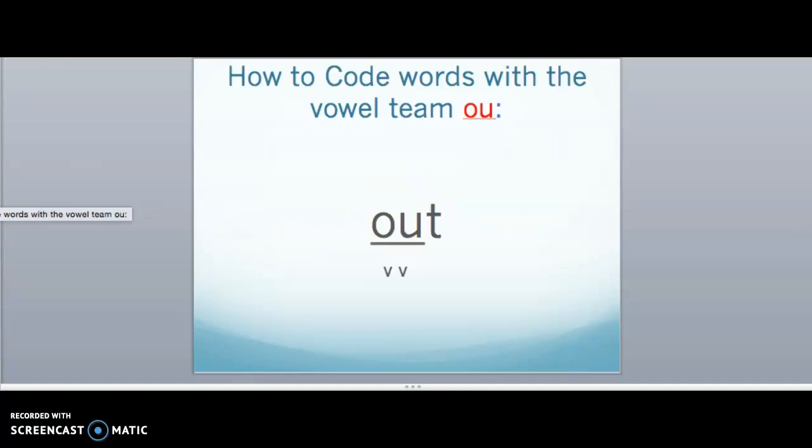So how do we code words with the vowel team OU? Boys and girls, step one, when we're coding, we find our vowel. Here, I see O. I look next to it. I see U. That's a vowel team. When there are two vowels together, it's called a vowel team, and it makes one sound.